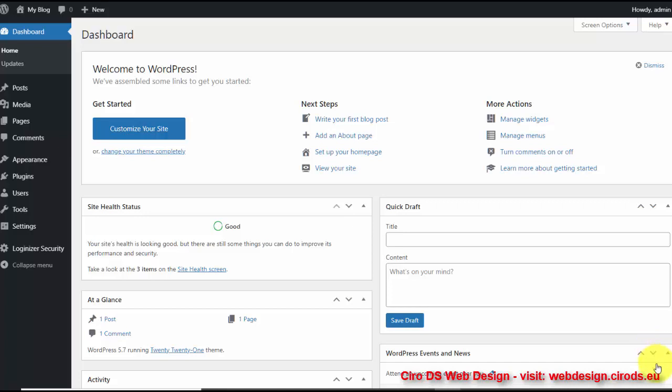So let's see how to create a post. For example, you go to menu posts and click on add new.